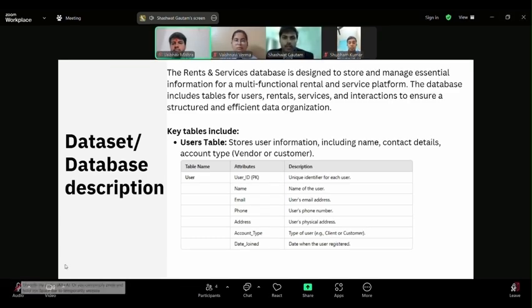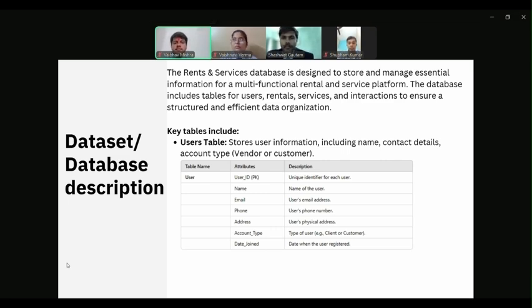So for the database description, our database is designed to manage and can do multifunctional things. The database includes tables for user, rentals, services, and interaction to ensure structured and efficient data organization.